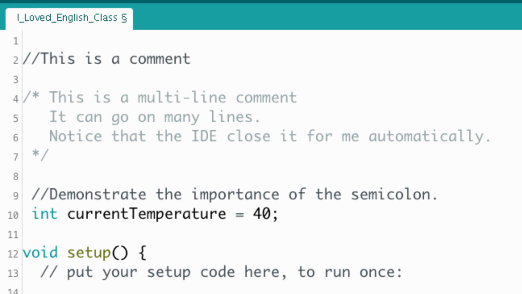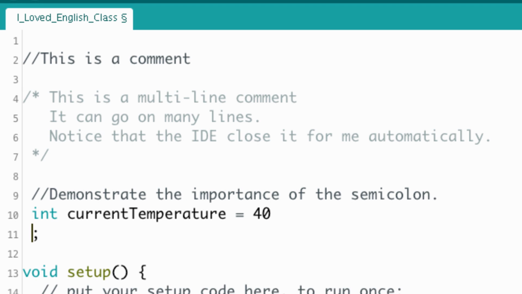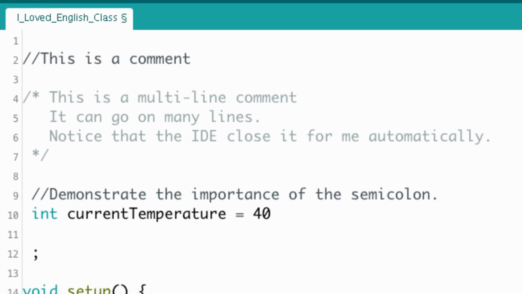Now, if you wanted, you could move the semicolon to the next line of code or make spaces after the semicolon. It wouldn't make a difference. Now, this is horrible form, and you really should keep your semicolon on the same line of code that it ends. But what this demonstrates is that the compiler is ignoring the spaces before and after the semicolon.